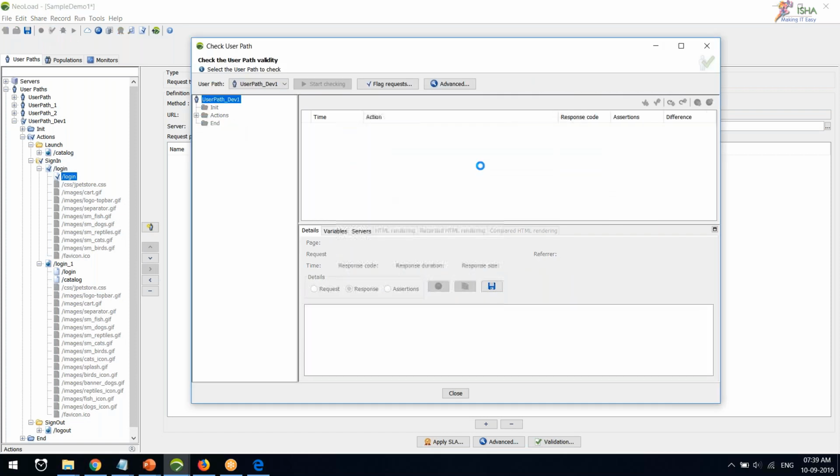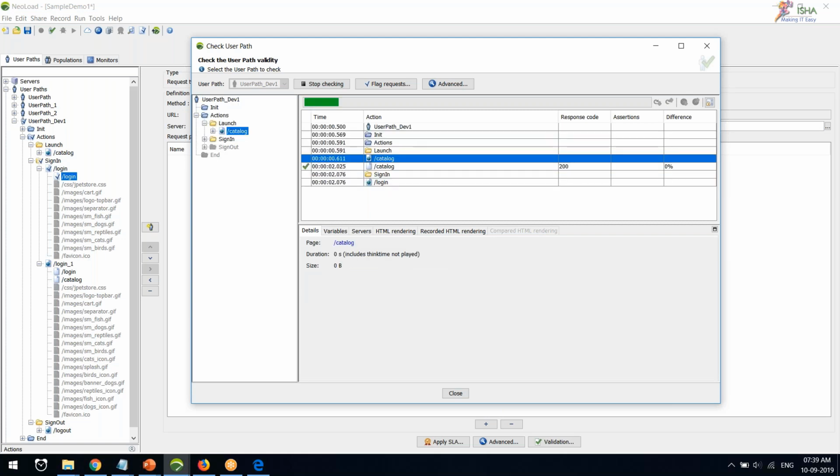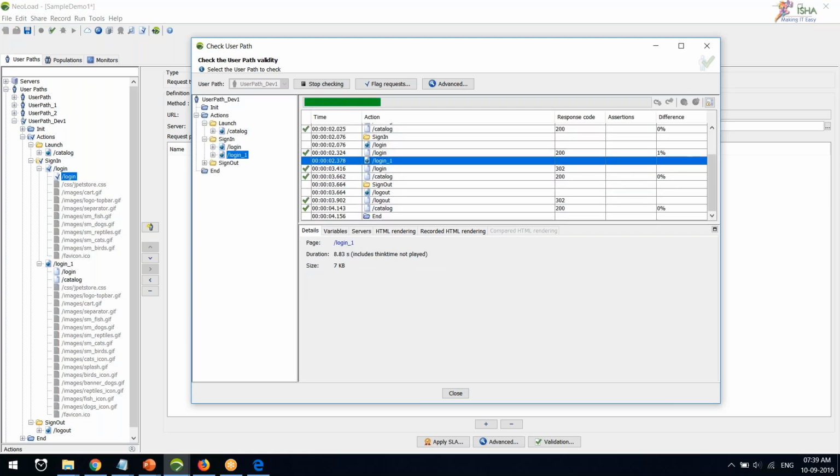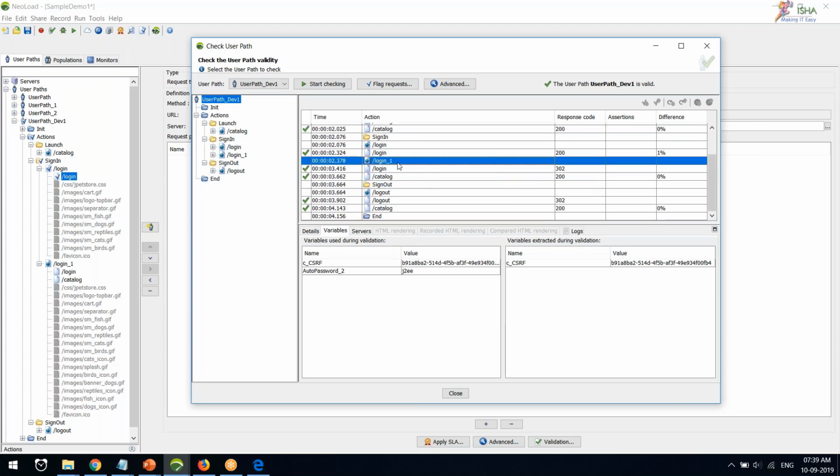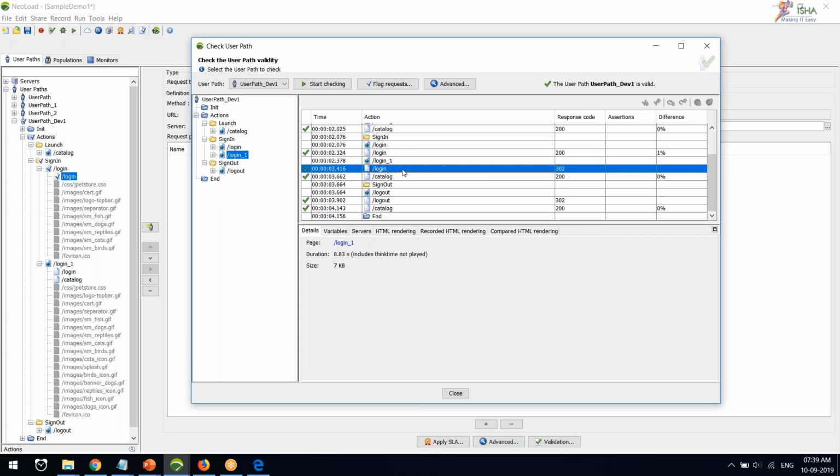Now let's see how Neoload behaves, right? Okay, so looks like Neoload has successfully captured the value and it has passed it down to this request. Yes.